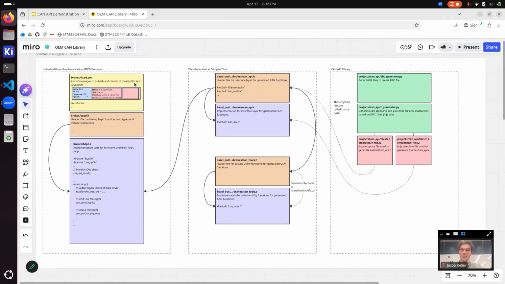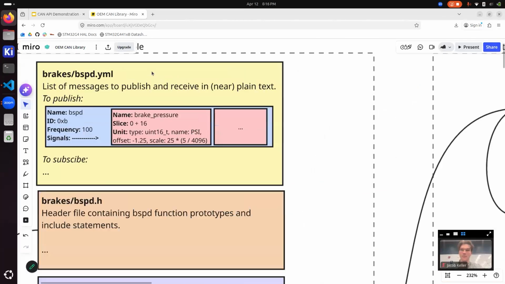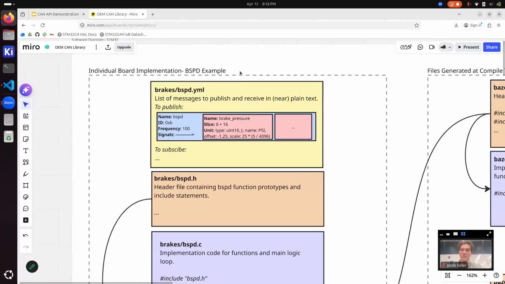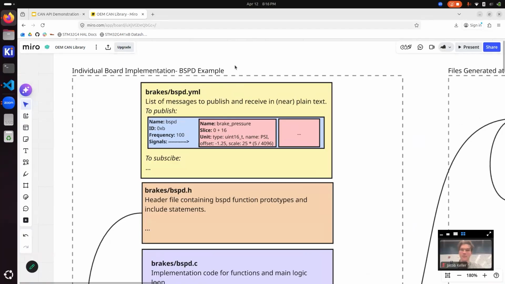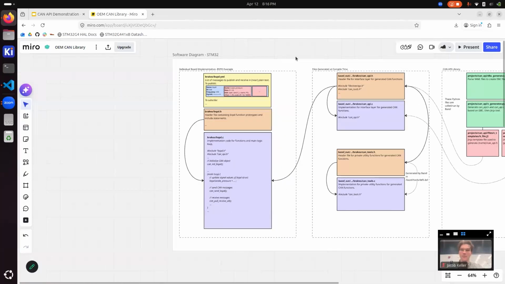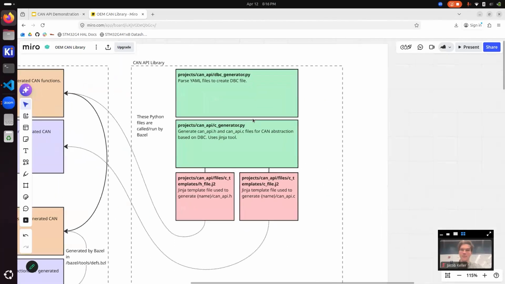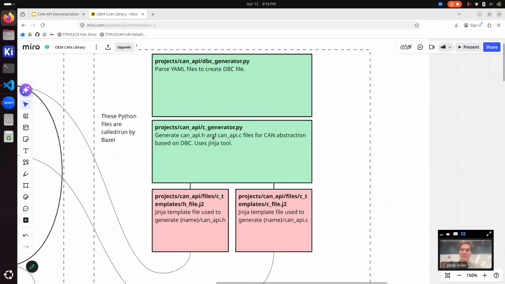The main things to note here are we have a YAML file within the individual board implementation. And this YAML file defines the messages that a board will send and receive. Using that YAML file, our library, which is located over here, will generate those C code files and the DBC based off these templates.